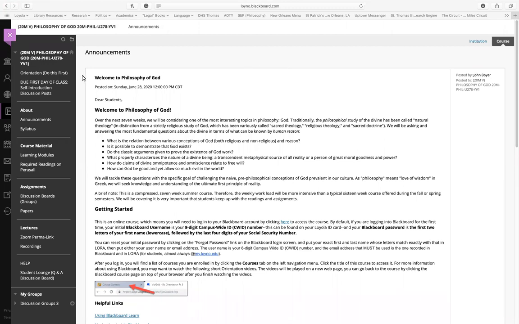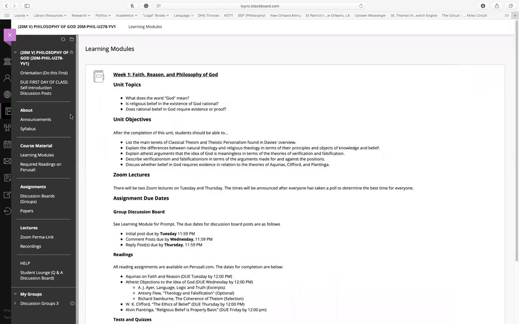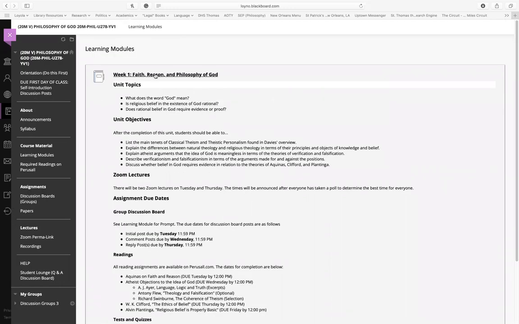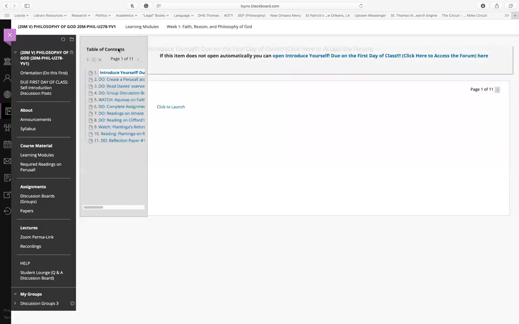So all the course information, all the course assignments, everything can be found in the learning modules. You find that here on the left-hand side of the course menu. So we're going to click that. All right, so here's week 1, Faith, Reason, and Philosophy of God. In later weeks, other learning modules will pop up beneath this, but we're going to do week 1 here. So we're going to click week 1. And you can see that all the assignments and due dates are all listed here on the description. Anyway, click that. It's going to take you here to the learning module.